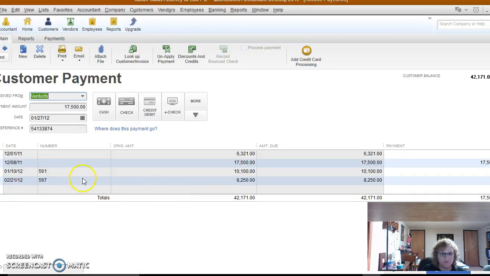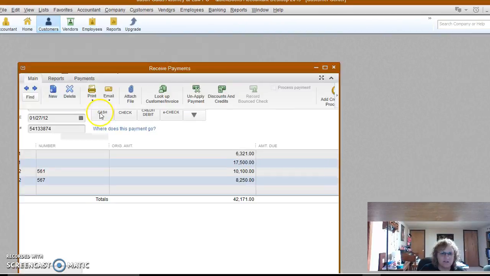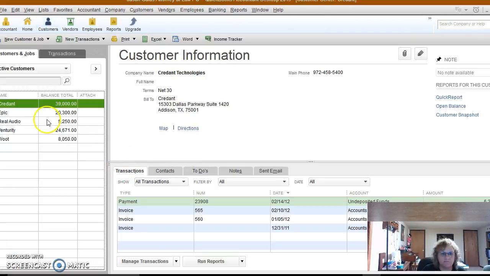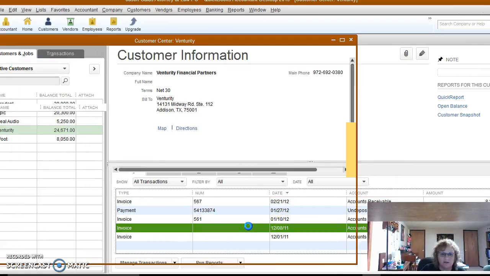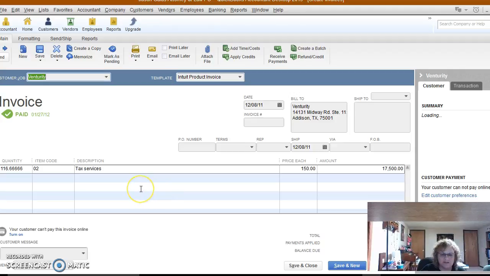And what is the payment for? The quickest way I went was this one here. As you can see, the invoice is dated 12/8/11. So I went to this customer, Venturity. Click on the customer up in the menu bar, Venturity. And then I could click on this invoice dated 12/8/11. And I could see they were billed for tax services. And that's the end. Thank you.